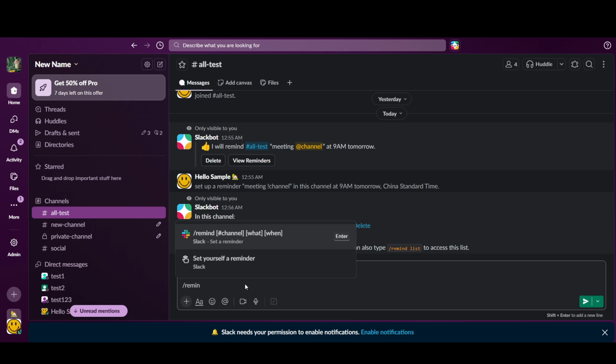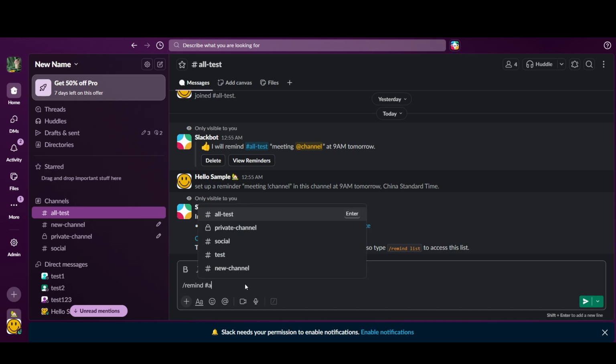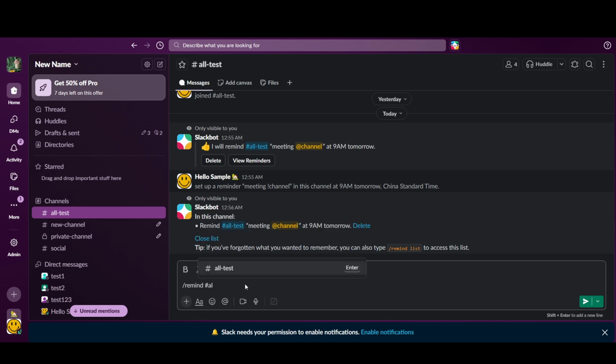Now let's use the / command. Start typing, remind, and look for Slack's autocomplete suggestion that builds the command for you. In this example, I'm clicking the suggestion that reads something like, Remind all test meeting at channel tomorrow at 9 a.m. This format is powerful because it tells Slack exactly what to do, the channel to post in, what the reminder is about, who should be notified, and when it should happen.